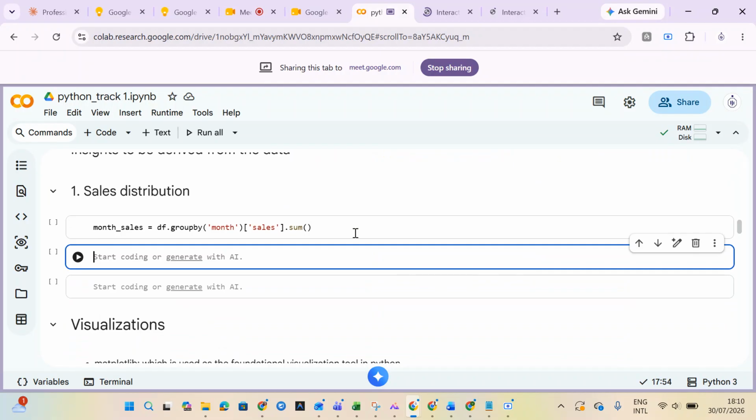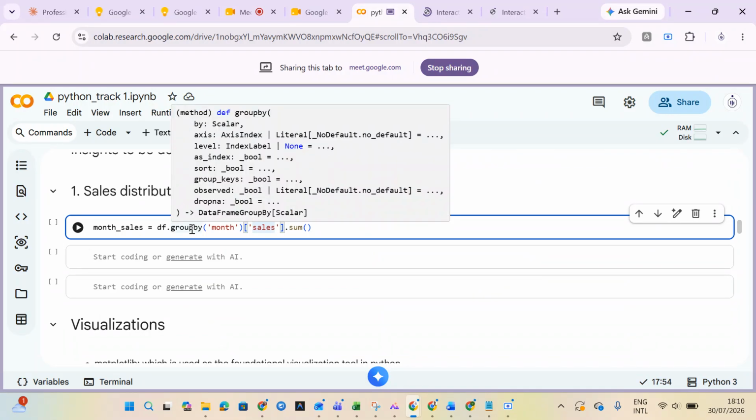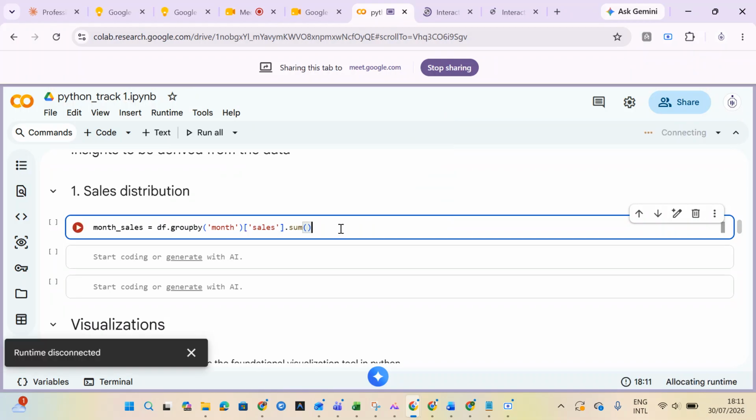You should note that the categorical variable is always the one in the normal bracket and the numerical variable is the one in square bracket. That's how the group by function works. The df dot group by, put the categorical variable in the normal bracket and the numerical variable in the square bracket, dot sum, and run that.